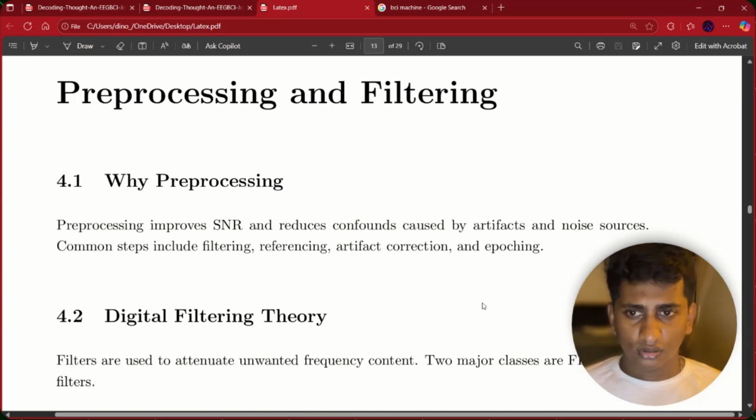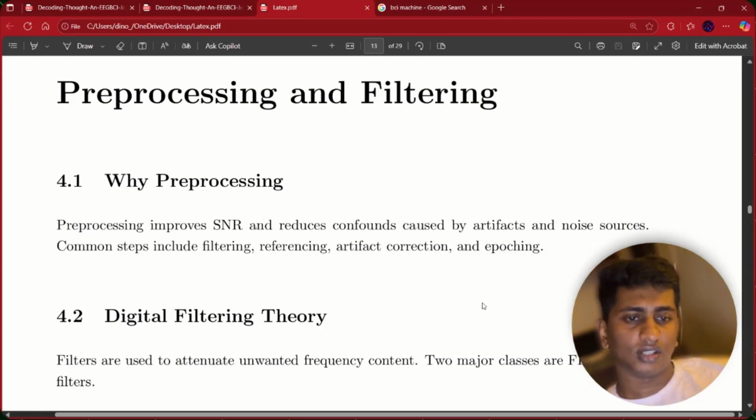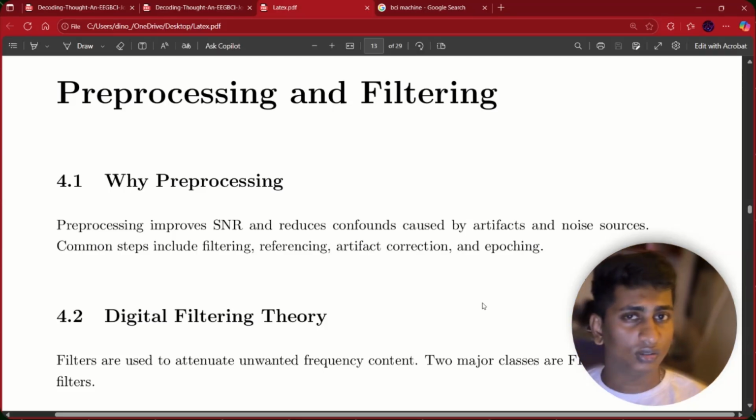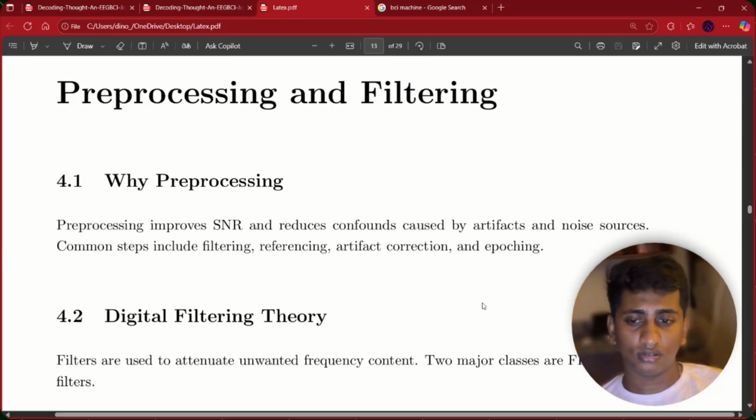Pre-processing and filtering. Why we need pre-processing is a very important thing, because it improves the SNR and reduces the confounds caused by artifacts. Basically it decreases the noise and artifacts, because it's already a very low frequency signal, and we need to have almost a minimum of 80 to 90% good signal. So it's very necessary for the pre-processing segment.